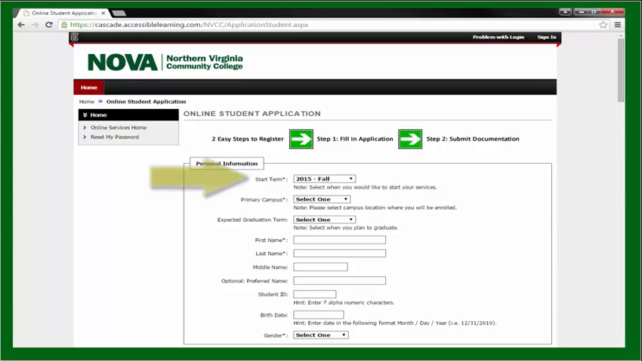Once you have selected this, you will be taken to a screen where you will begin your application for services. Begin by selecting your start term on the drop-down menu. This is the semester that you want to begin receiving accommodations at Nova. Next, select your primary campus. This is the campus where you plan to take most of your classes.